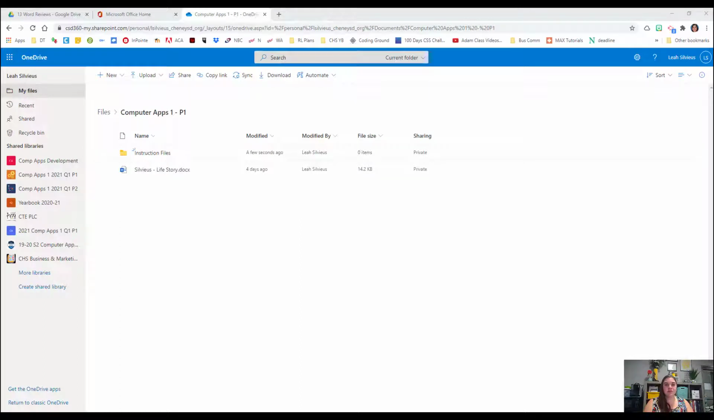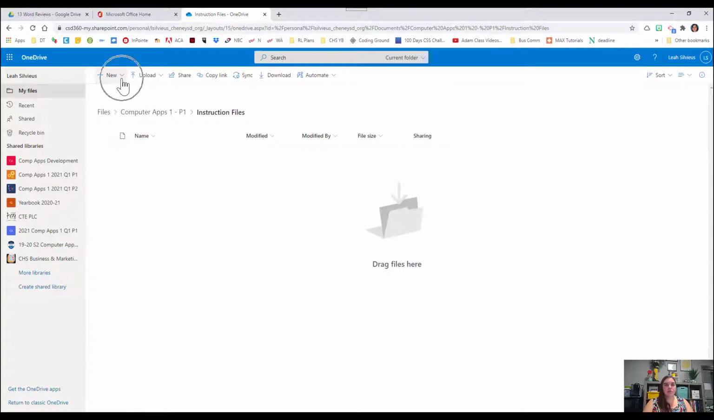Inside of our course files on OneDrive, we're going to go ahead and create a file for our lesson on paragraph borders and shading, as well as learning how to do columns. So inside of our Computer Apps 1 folder for OneDrive, I'm going to go into instruction files, and I'm just going to create a new Word document in here. So I'm going to go up to New up at the top here and create a Word document.